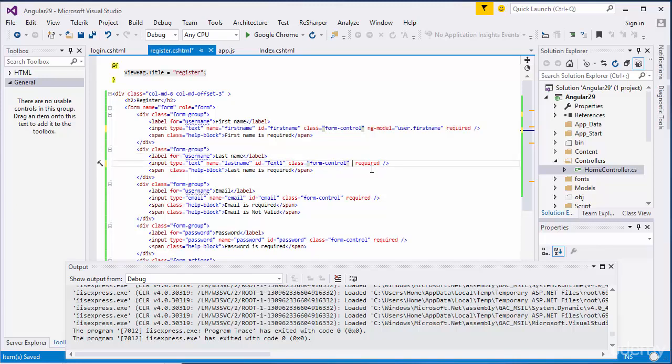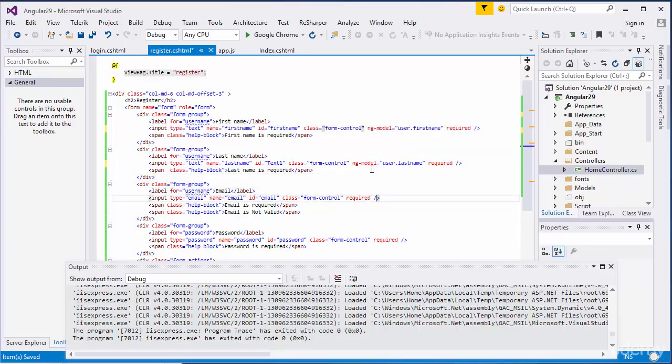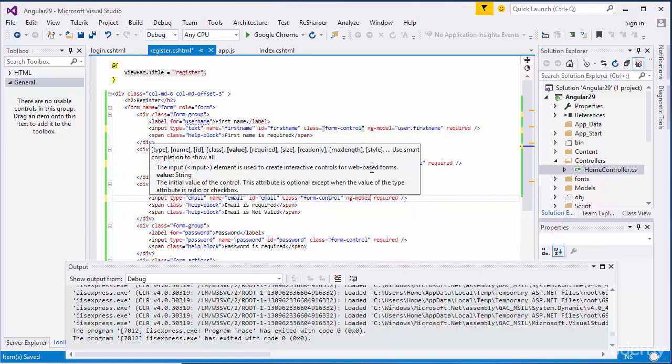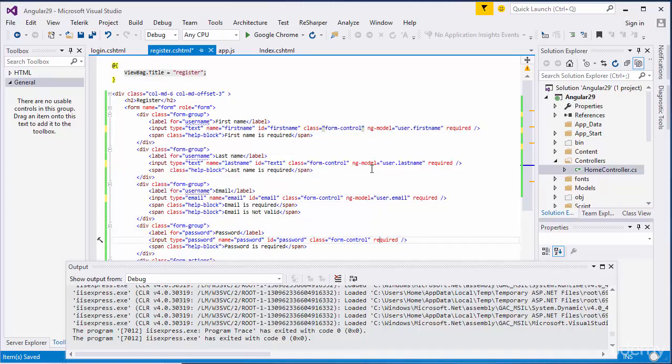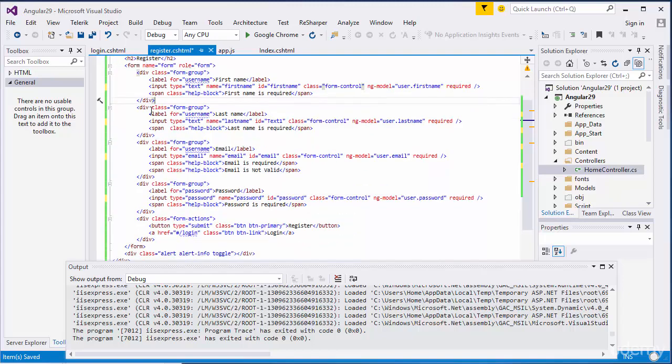And in here I'll use ng-model user.lastName, and this one will be ng-model user.email, and this one will be ng-model user.password, and I'm going to do the validation here.